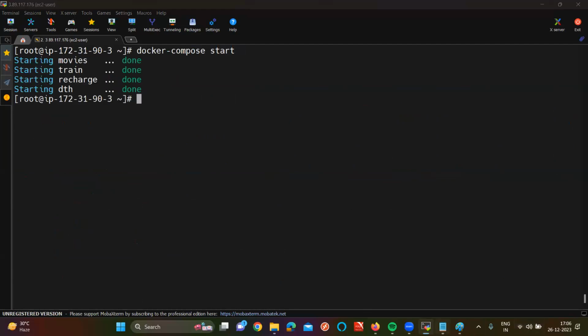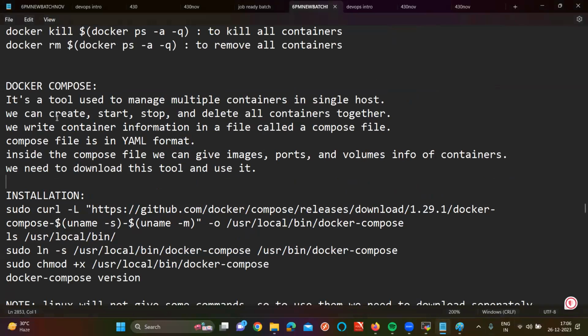So as per the starting point here, we can create, stop, start, and delete all the containers. Have I created multiple containers on a single host or not, sir? How do I create the containers? With the help of a compose file. So what format is the compose file in? In this compose file, we can give images, ports. Have I shown you how to give images and ports? Volumes I haven't shown you. We'll see it later.